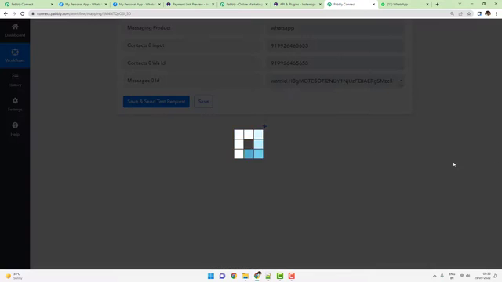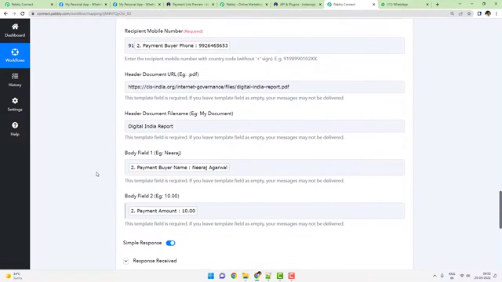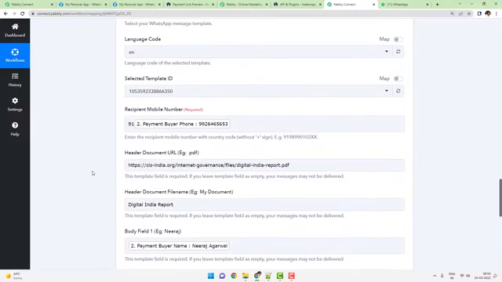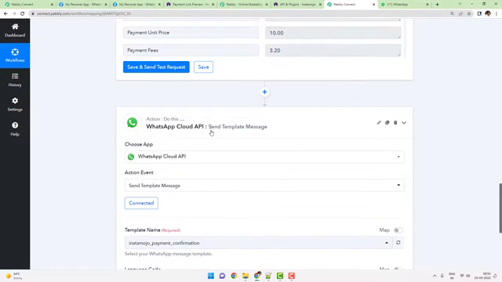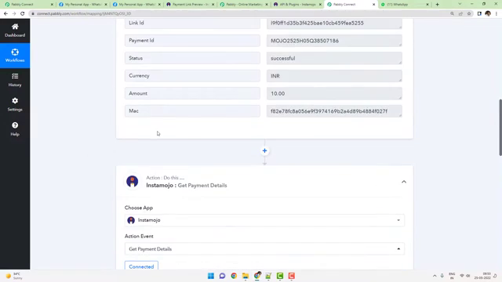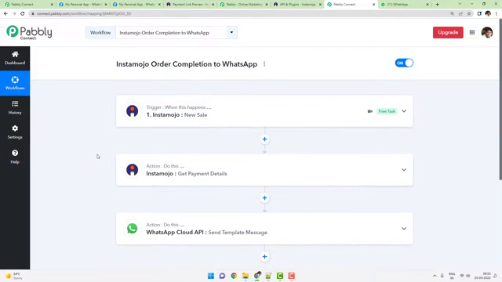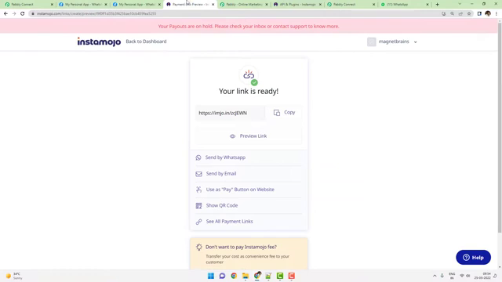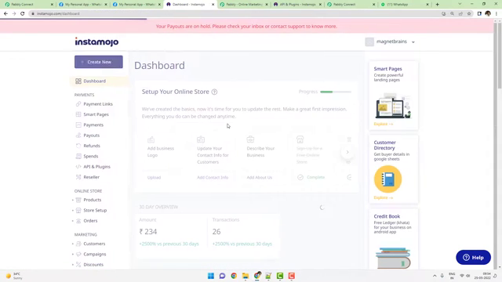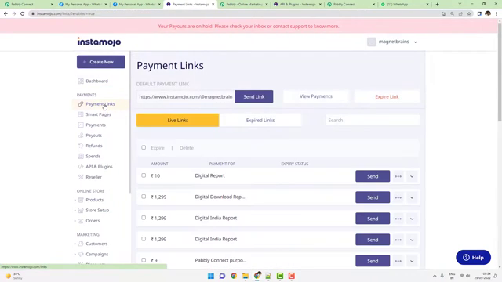You don't even have to change anything apart from a permanent token that you can generate and you can set up so that it will work all the time, right? So this is how the automation looks like. What I will do is I will do another payment just to show you that everything is working fine. So I will go back to my Instamojo account again. I will click on back to dashboard. I will go to payment links.